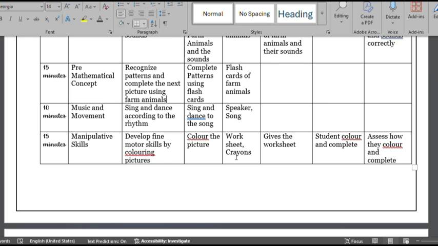And then for the worksheet, here I have mentioned giving a picture to color, any of the farm animals, and asking them to color. For that you also have to provide worksheets. As for the teaching practice, you have to prepare everything and go before the lesson. So giving the worksheets also is like that.